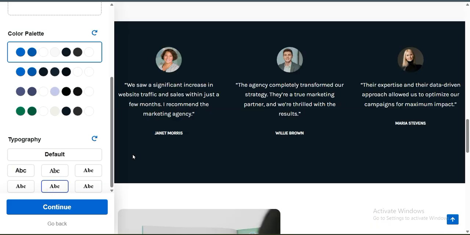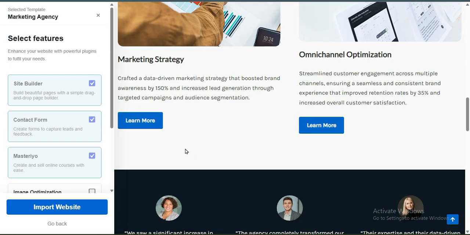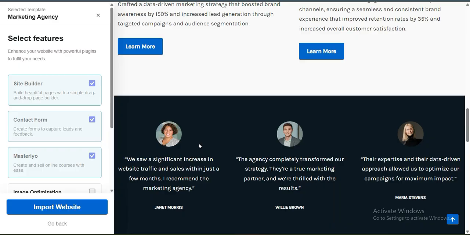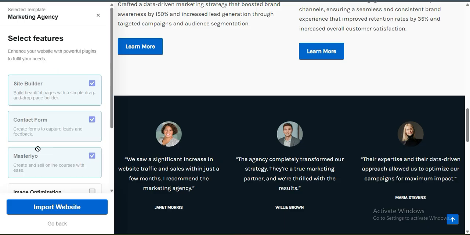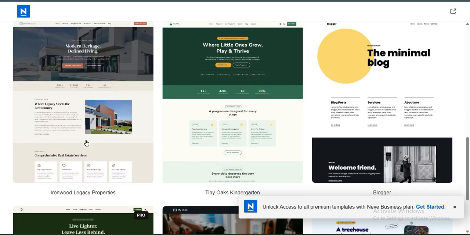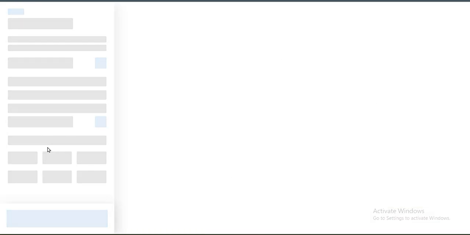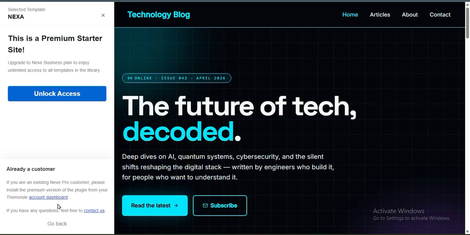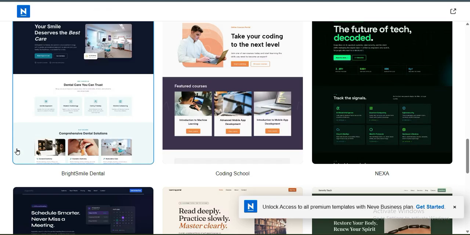after we choose fonts and click on continue, the next step is very important. If you're building a website selling courses, you might also need the plugin Mastery, which I personally use to sell courses. These features or options depend on your template. If I choose any other template, for example this template, and click on next, I have some other different options. So first I have to decide the template.